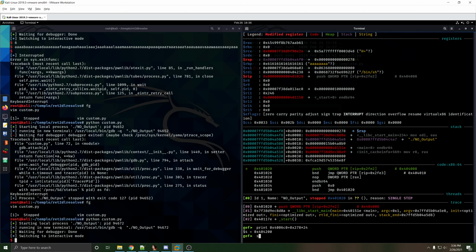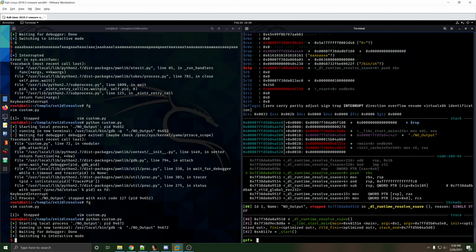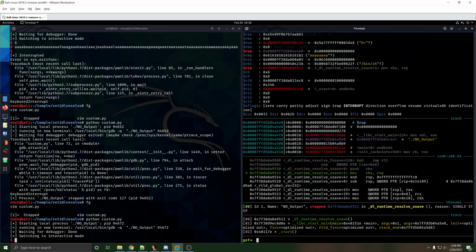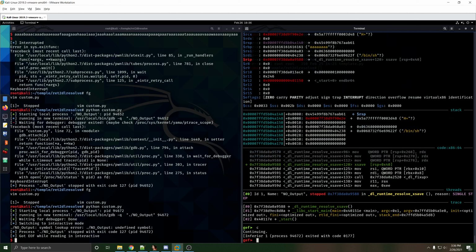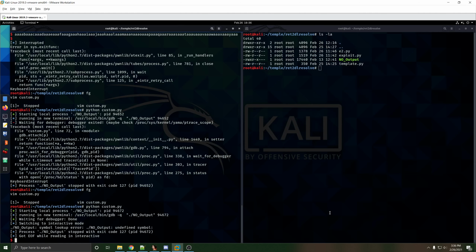So what is happening when we step through this? Go through DlResolve a little bit. If we just continue, it exits with an error of undefined symbol. So maybe our string is incorrect.